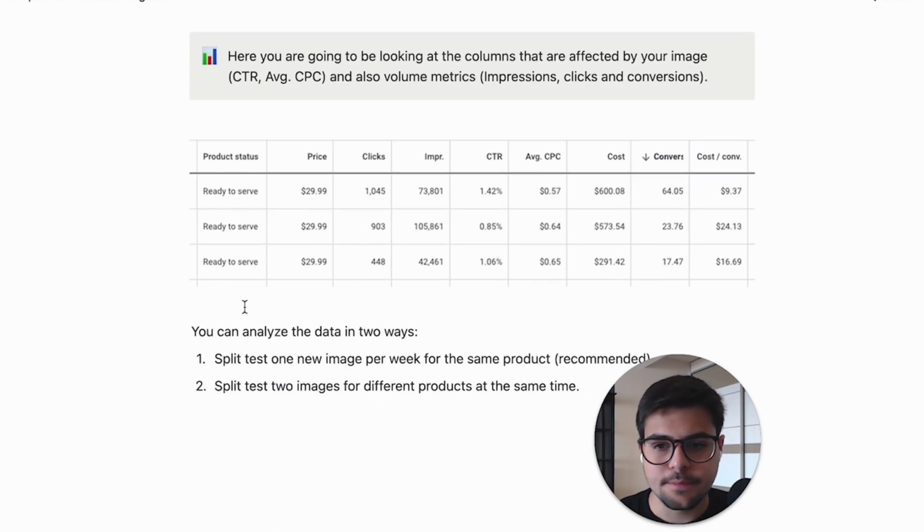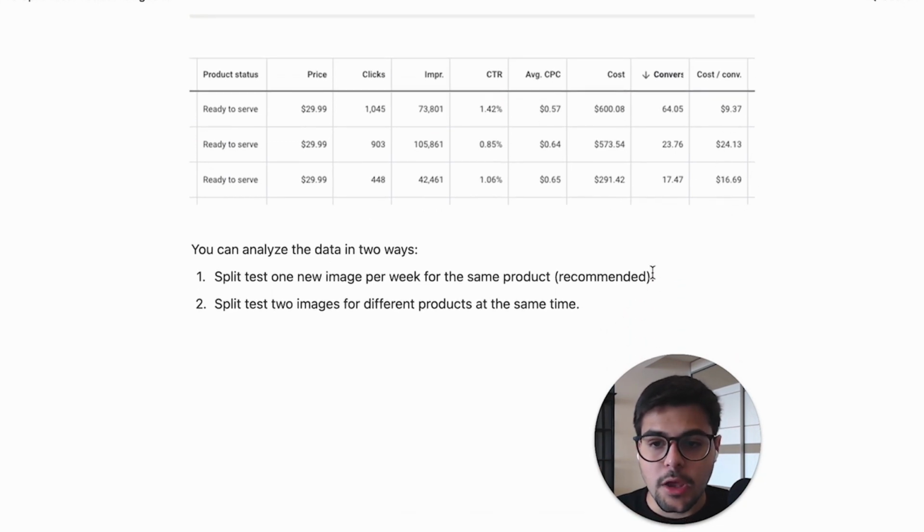As you can see here, your products are going to be listed here, and you can take a look at these metrics. You're going to be looking at the CTR, the number of impressions, clicks, and your cost per conversion, which is not a direct relation with the image you're choosing. However, it's always good to see. Now, you can analyze the data in two ways here.